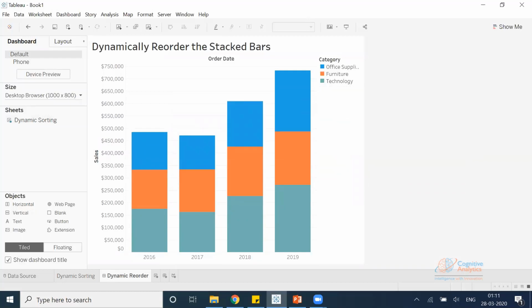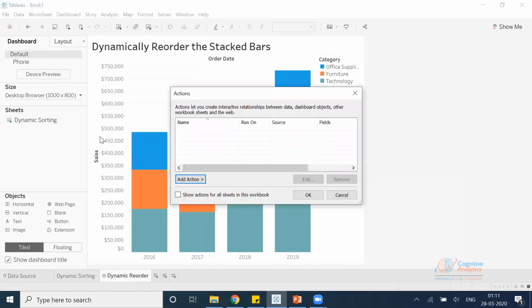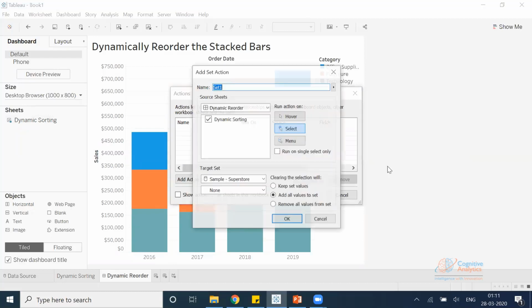Now, as of now, the action is pending. I have to apply two actions. I'll go to dashboard, where there is an option of actions. I'll first select change set values. Here I'll choose this category set and select remove all values from the set. I'll give this the name set action, and click OK.